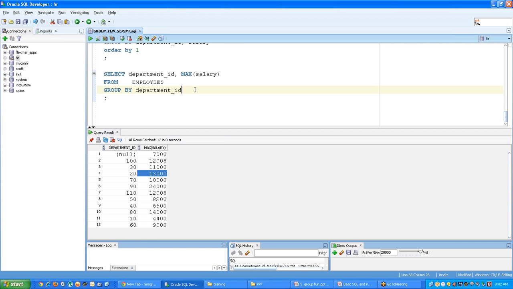So using this query, what we are doing here is finding out the maximum salary in each particular department. In each particular department, we are just finding out the maximum salary. Okay? Clear?